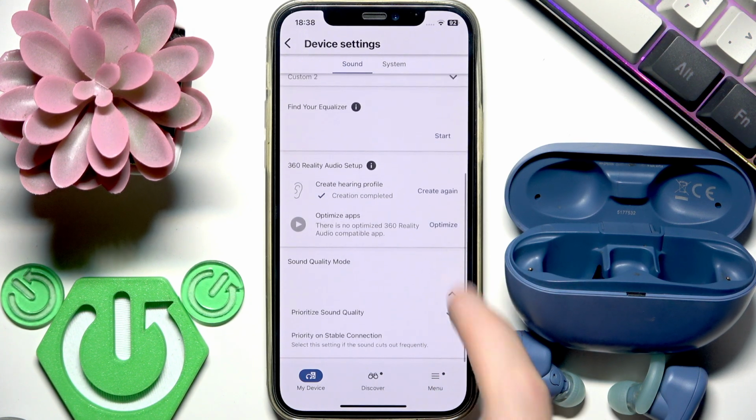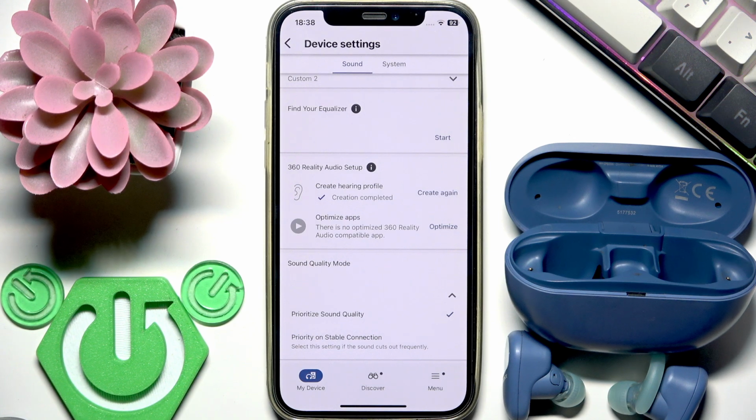Click on it and here are two modes: prioritize sound quality or stable connection. By default it uses prioritize sound quality. You can swap to stable connection if you have connection instability. Tap on it and then click OK. And we just changed to stable connection.